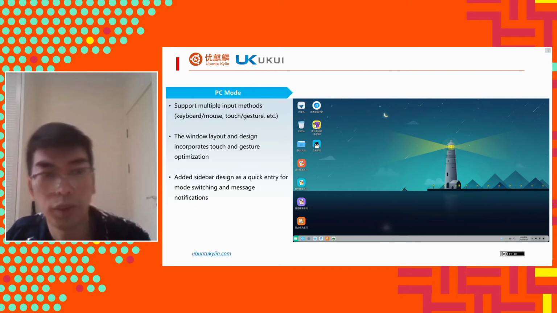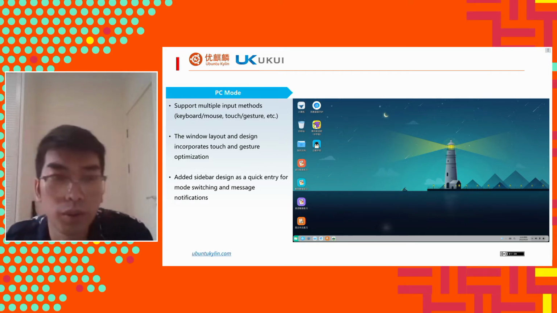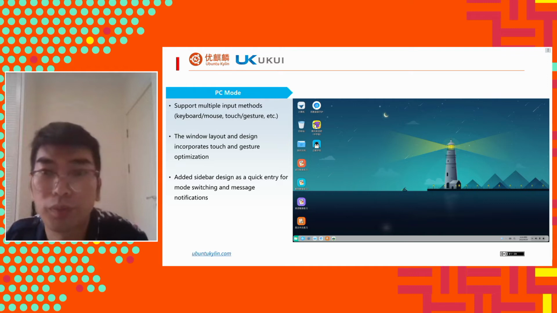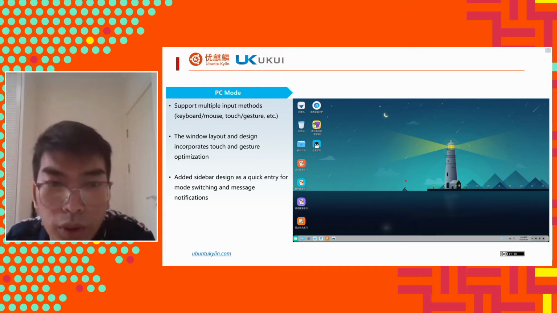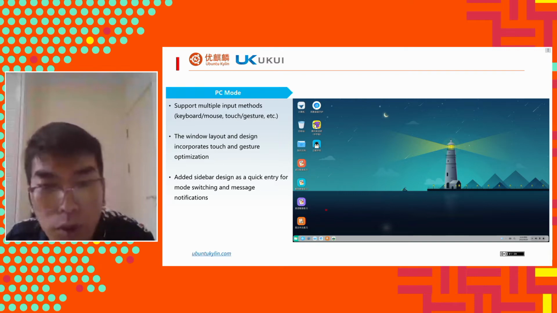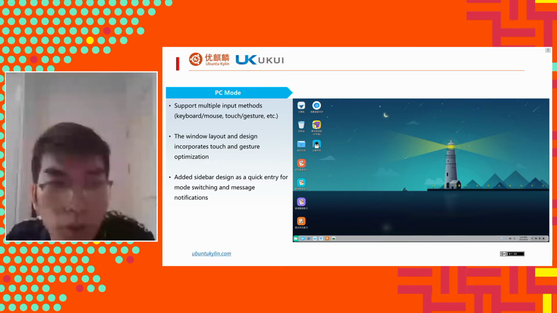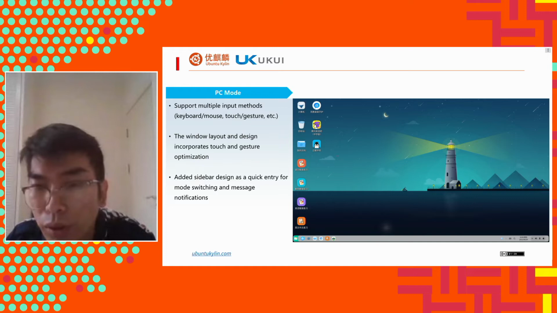Next, let me show you some pictures. This is the PC mode. The applications on the desktop are some education software. We have done some optimization in general PC mode, including layout and gestures.